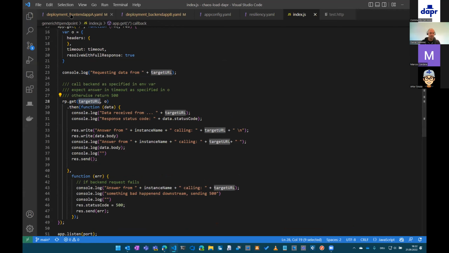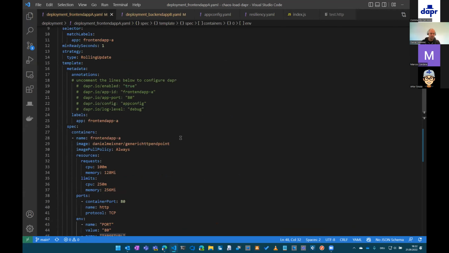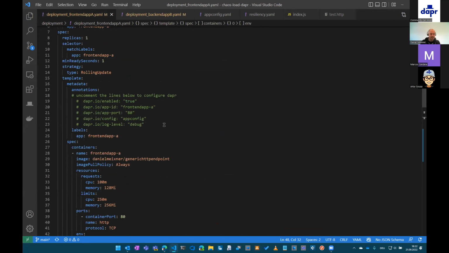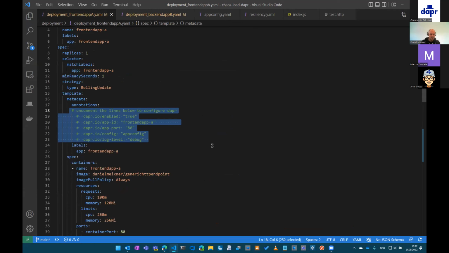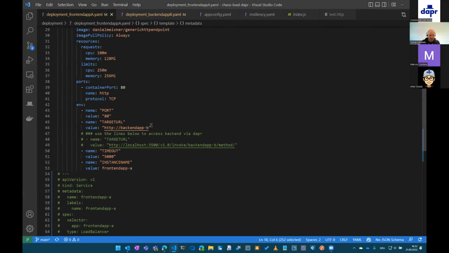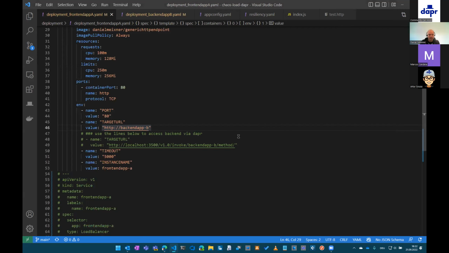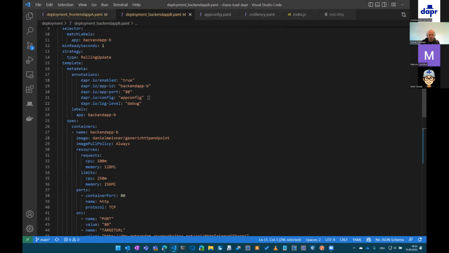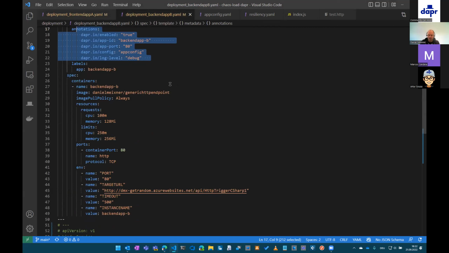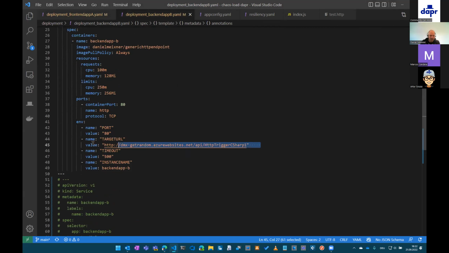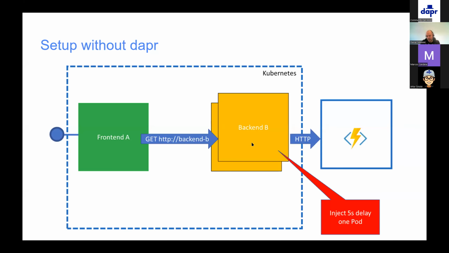So when it comes to my front end application, let's have a look at that deployment. We see that in the deployment of the front-end application, I do not have Dapr enabled at this point, and I specified the target URL as backend app B, which is the service name of that backend application we have running here. And when it comes to the backend, I do have Dapr enabled, but it really doesn't matter because I'm not talking to the Dapr endpoint in this case. I'm using that external endpoint as the target URL. So basically, this is the configuration so that backend B is talking to that external endpoint.